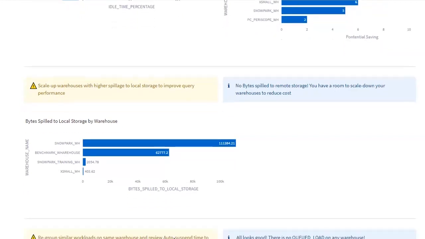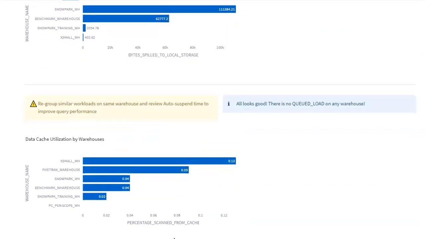It also looks at data cache utilization by the warehouse. If data cache utilization is very low, there is a possibility that the workloads are not grouped properly or the auto suspend time is very, very low. This application is also looking into queued load on the warehouses to find out possibilities of using a multi-cluster warehouse.